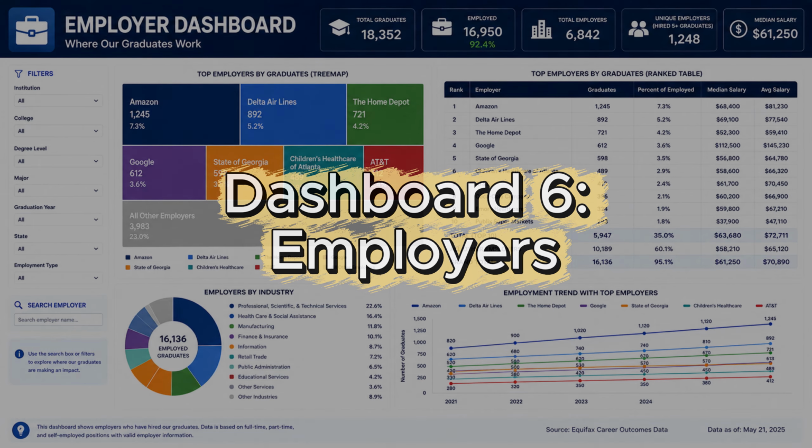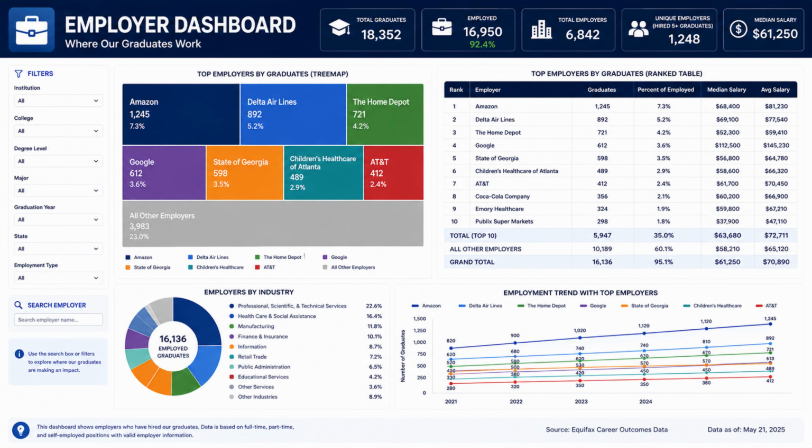Dashboard 6. Employer Dashboard. If employer-level information is available, we would create a dedicated employer dashboard. The page could identify the organizations hiring the largest numbers of graduates. A tree map could provide an immediate visual impression of employer concentration, a ranked table could provide precise counts, and a searchable employer list would allow users to investigate individual organizations. These are the visual patterns proposed in the dashboard design.